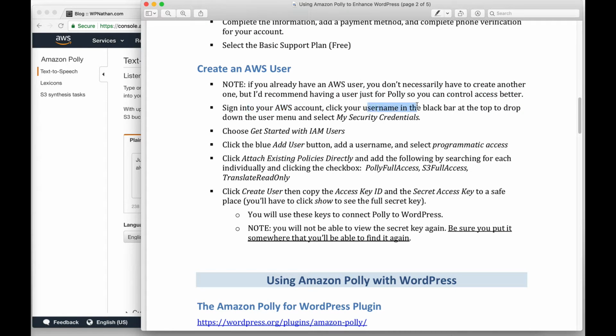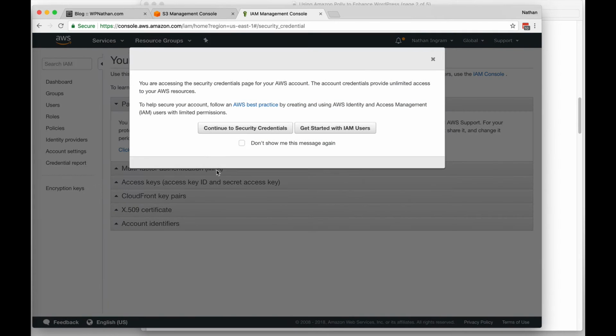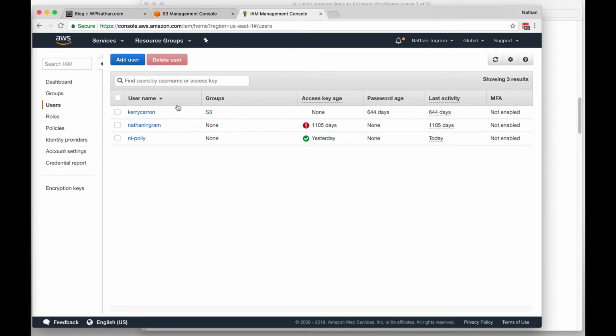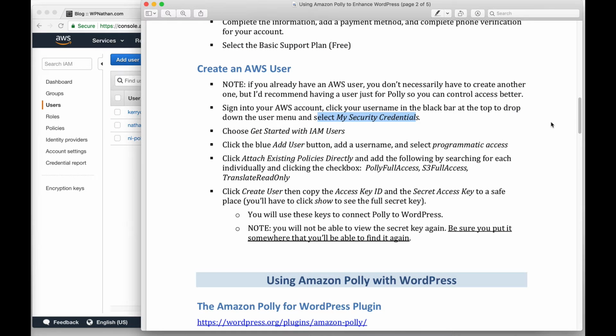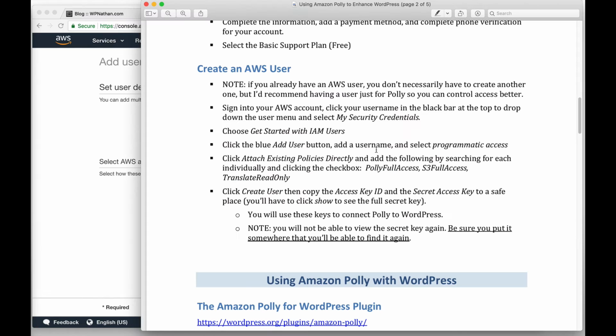You sign in, you click your username in the black bar, you choose security credentials. That's just all right here. Security credentials. And then you can actually add stuff. So just follow these instructions. Add the user. This is the trickiest part. You have to attach existing policies to this user. So here's how that works. We're going to call this one test, and it's going to be programmatic access. That's all here in the steps.